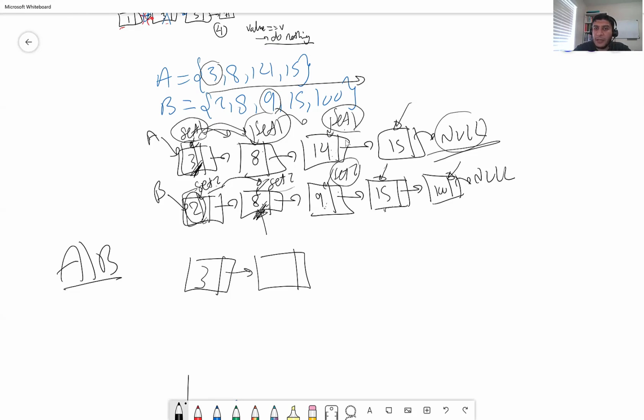Compare 14, 9. 14 is larger than 9. That means B might still have 14. So I advance set 2, go to 15. 15, 14. 15 is larger. For sure, B doesn't have 14. So I write 14 here.